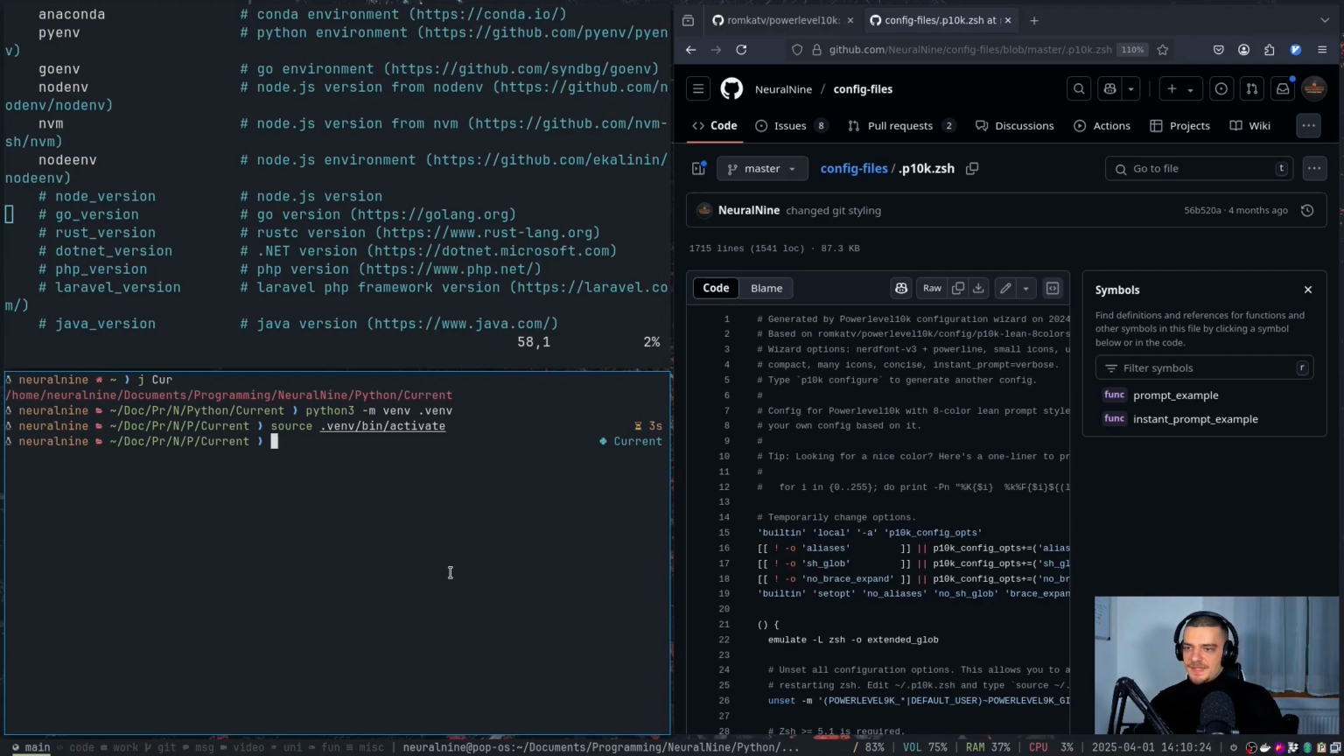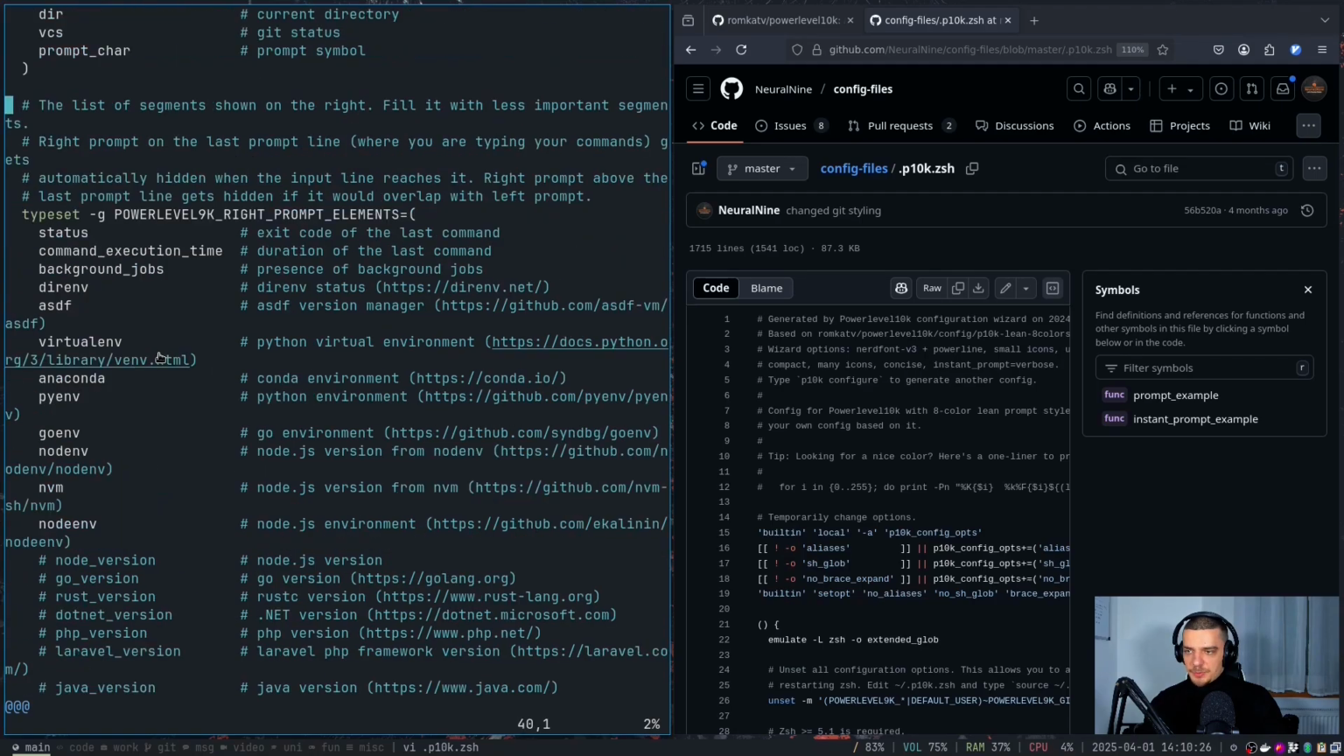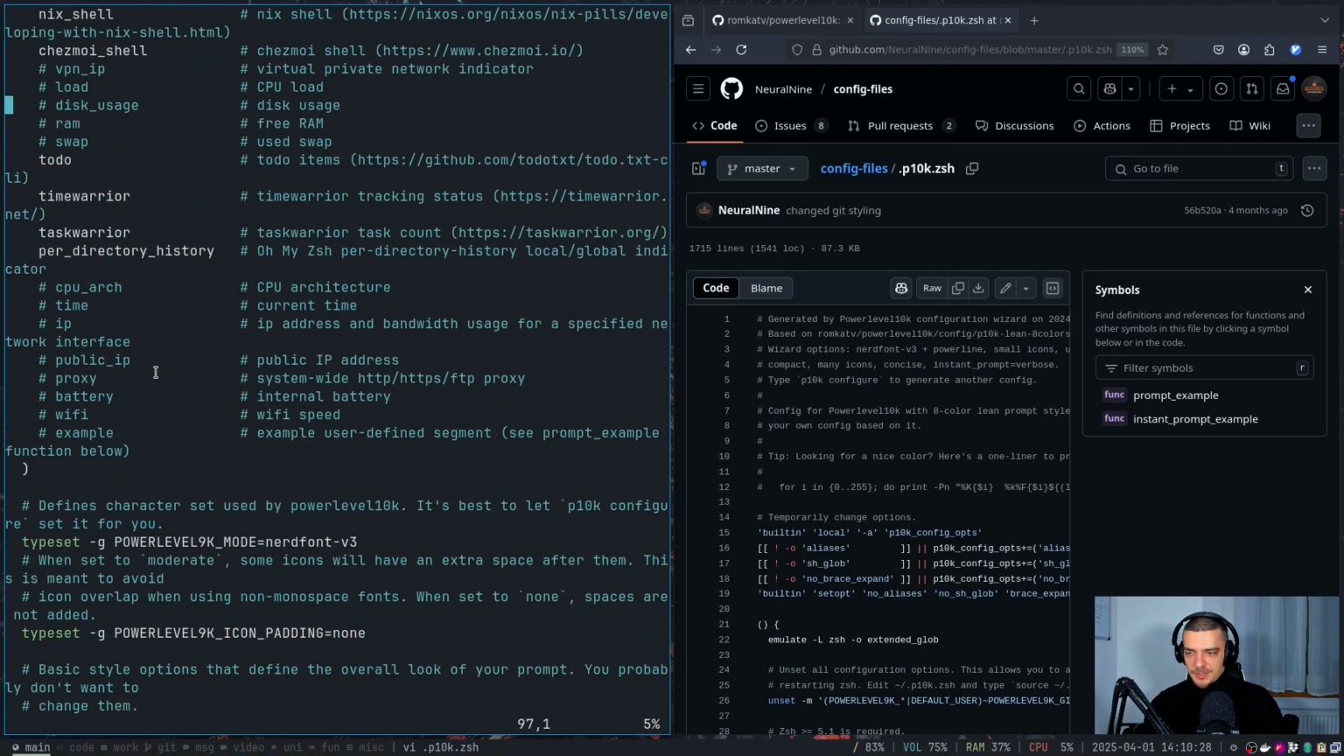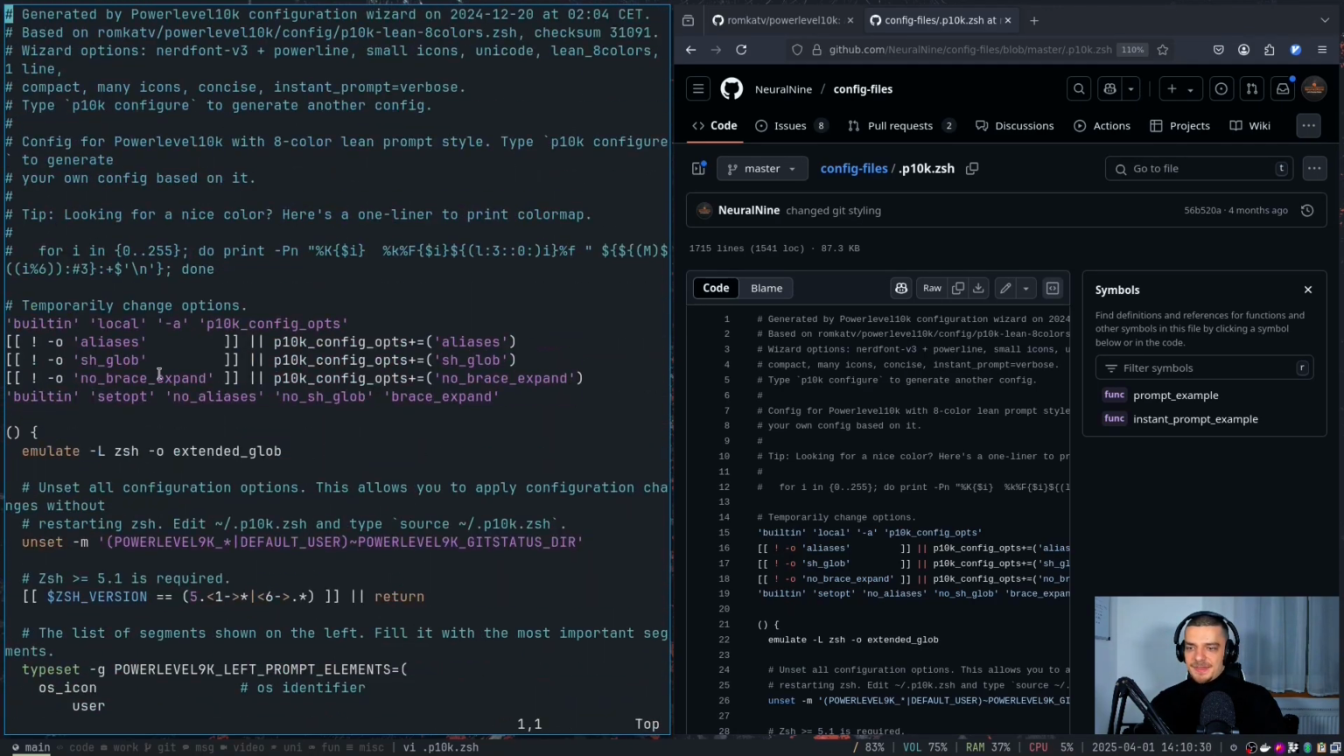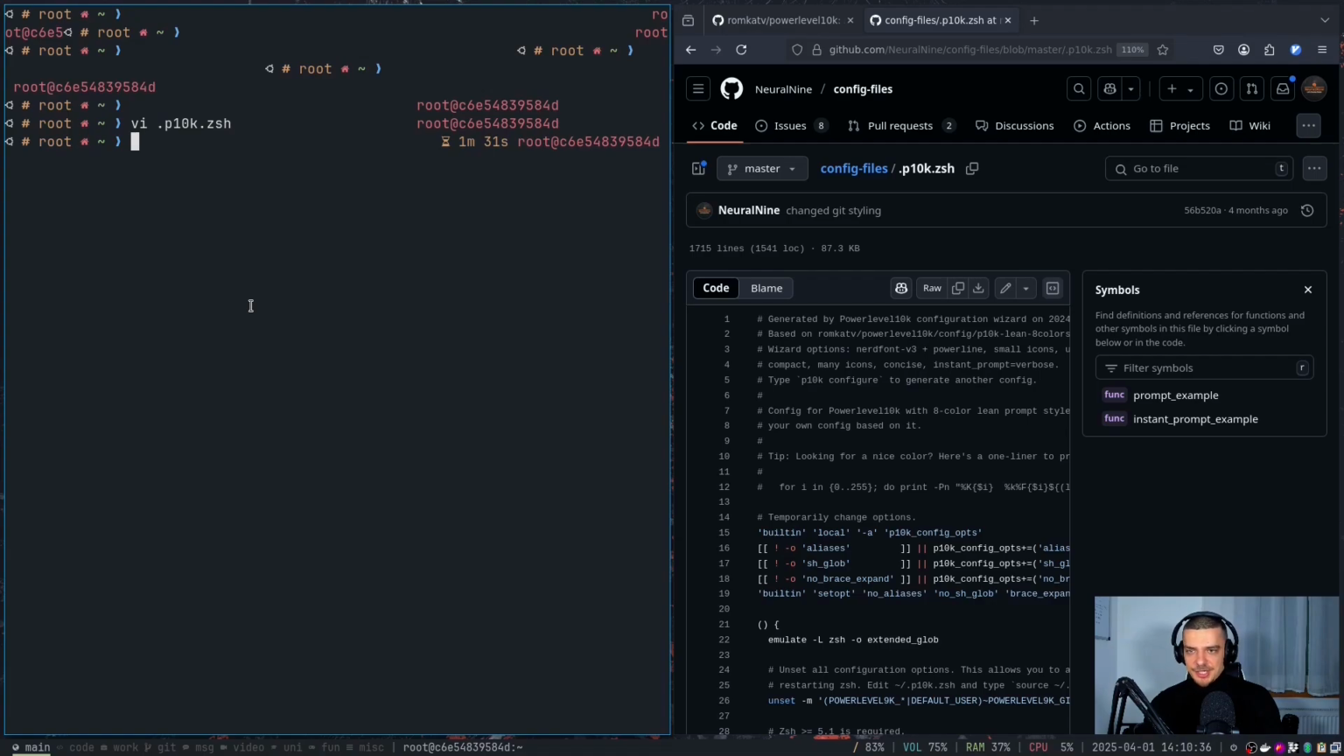But yeah, all of this is customizable. You can decide what you want to have on the right side. You can decide what you want to have on the left side. I don't want to make this video all about this Powerlevel10k theme, but the cool thing about zsh and about Oh My Zsh is you can add plugins. You can play around with all of that.